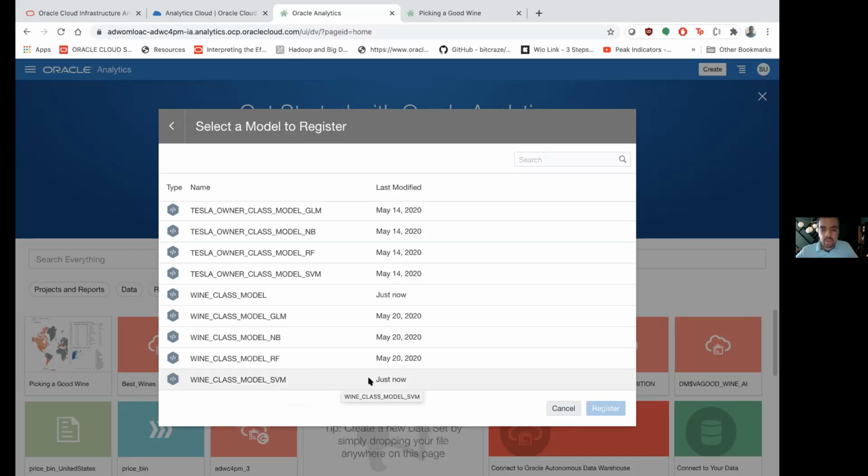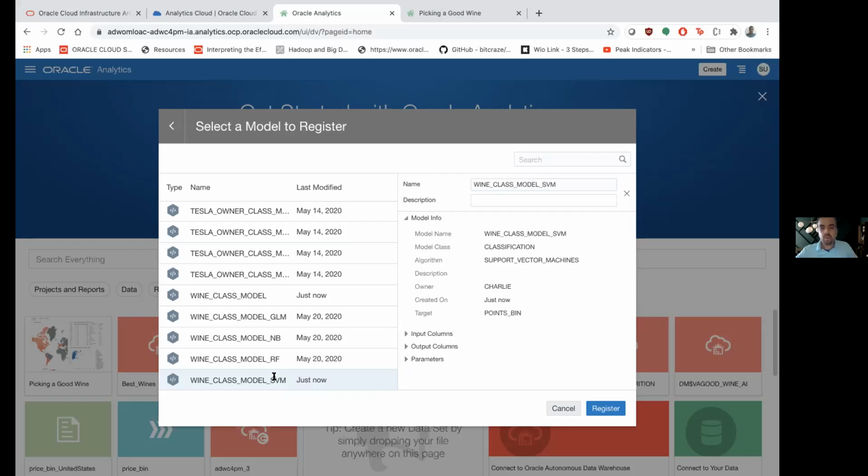So in this case, you can see this is the wine class model that we built. So I'm just going to choose that for now. If I choose that, you can see the algorithm name is support vector machines. As Dhwani pointed out, it's a classification problem.